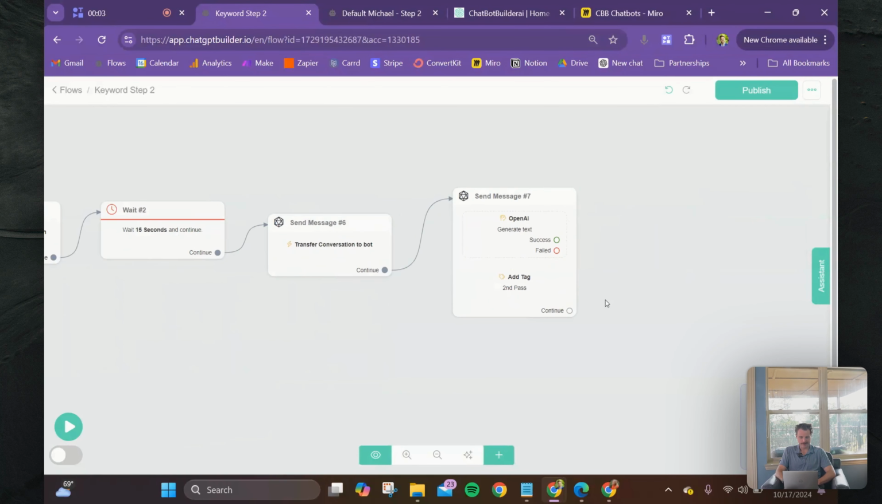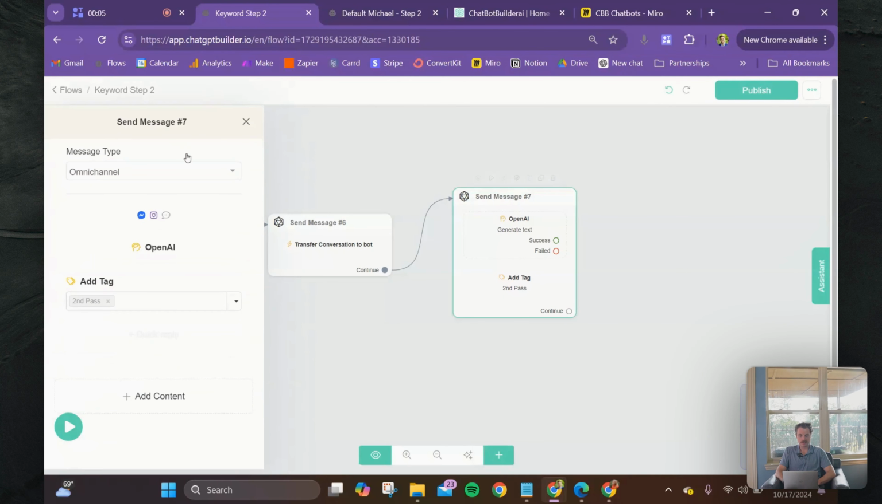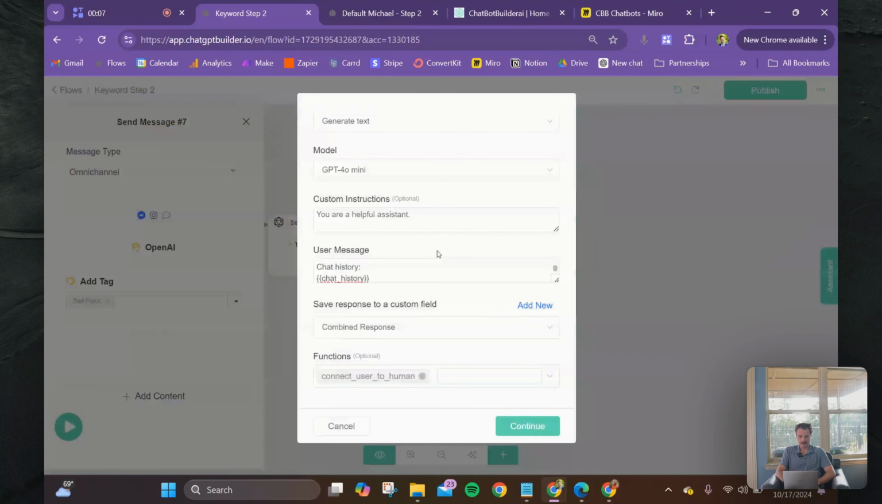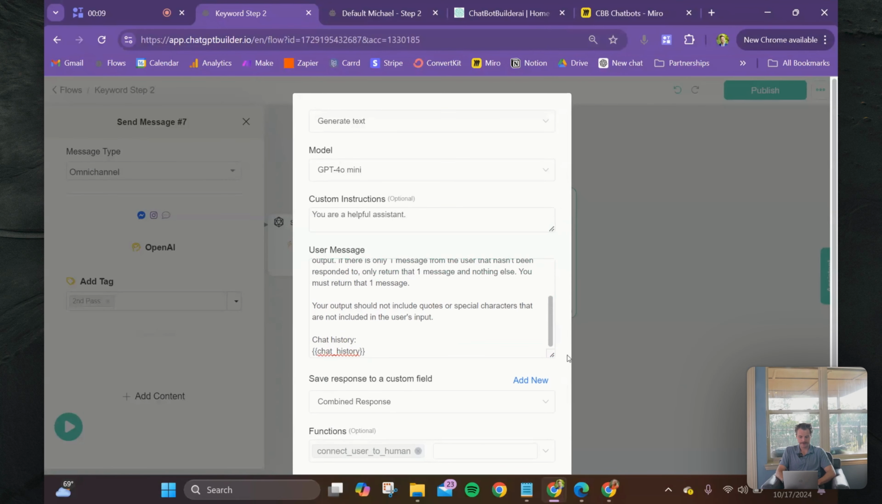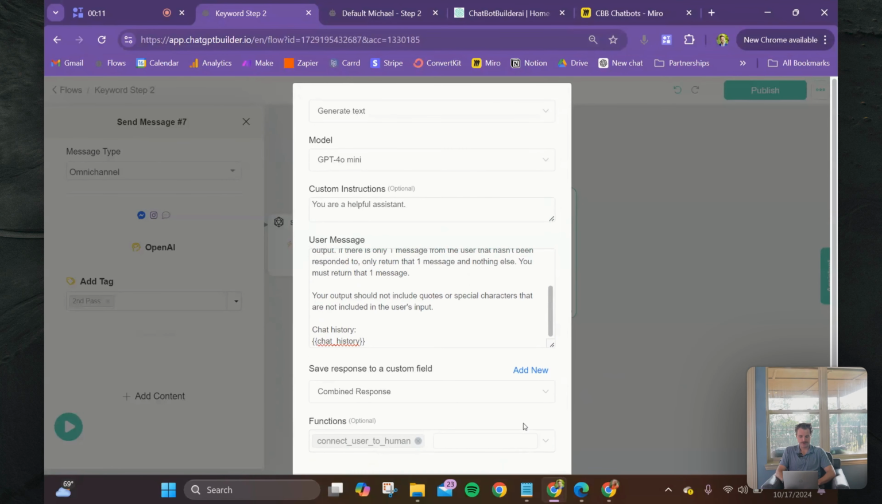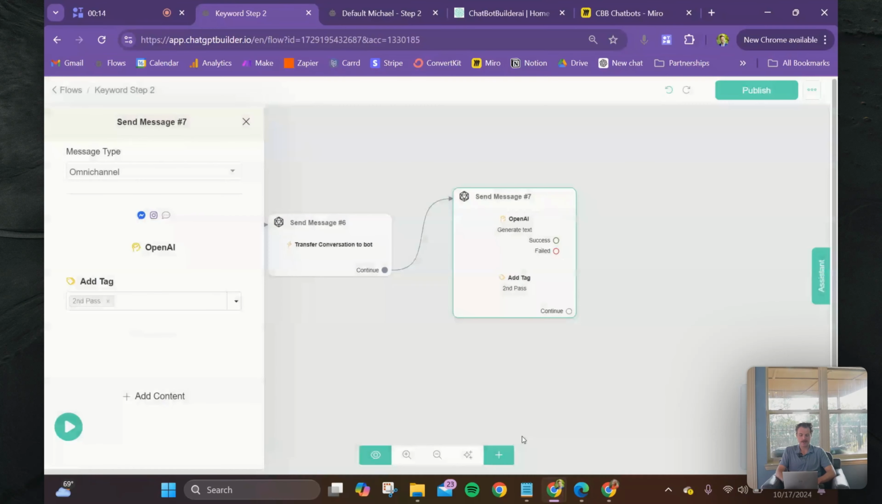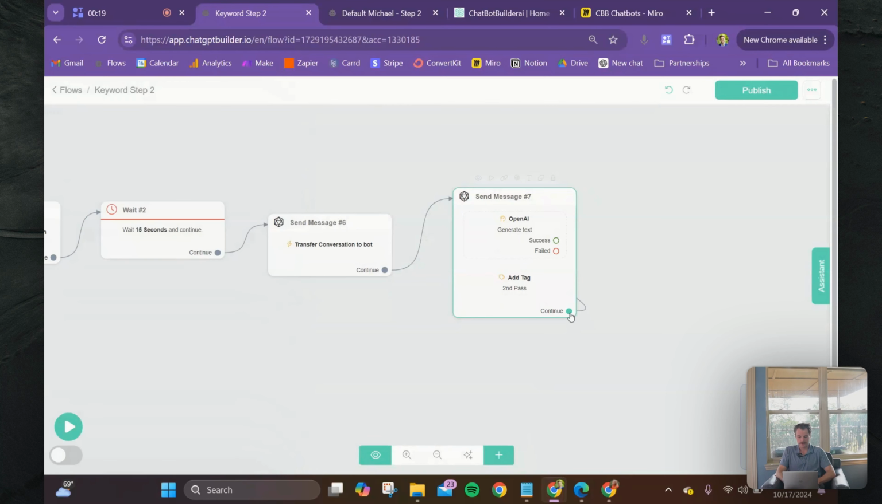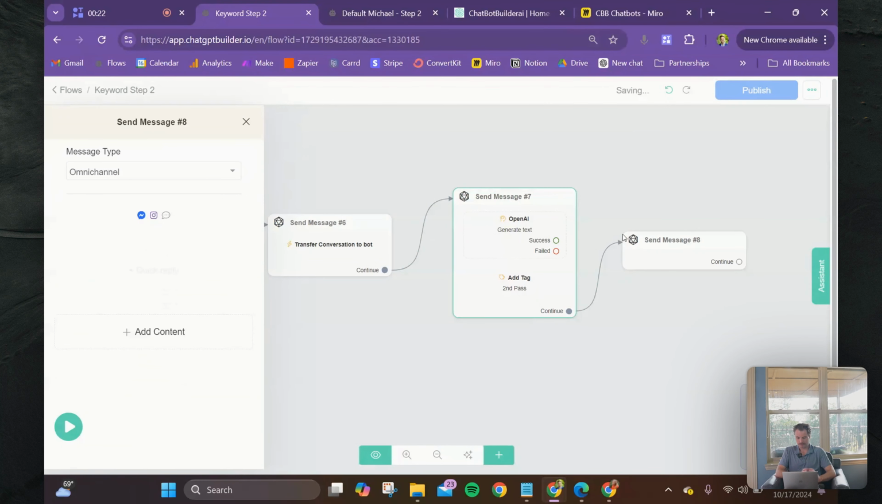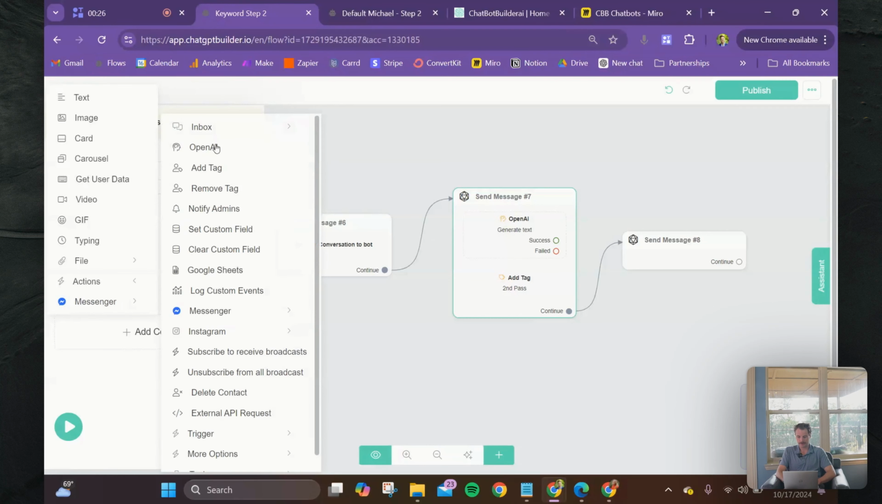Okay, now that we have our combined response, it's being generated within this OpenAI module here. What we can do is take that combined response, send it over to our assistant, generate a response, and then finally output it to the user. So this is going to be pretty much similar to before. We're going to add a new OpenAI module.